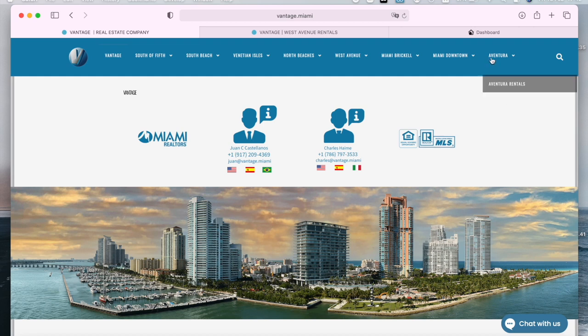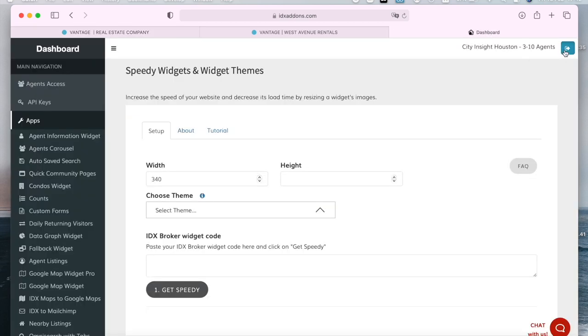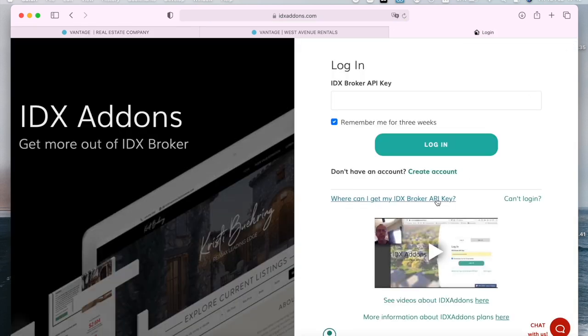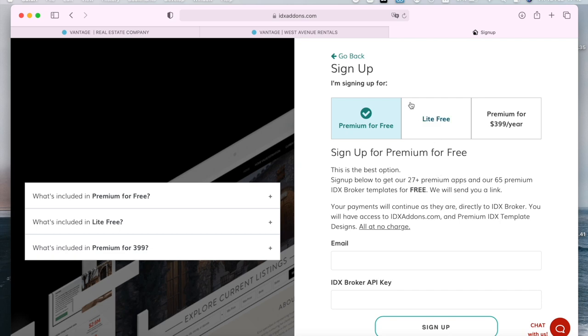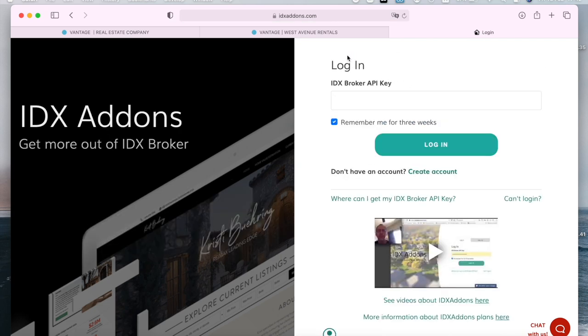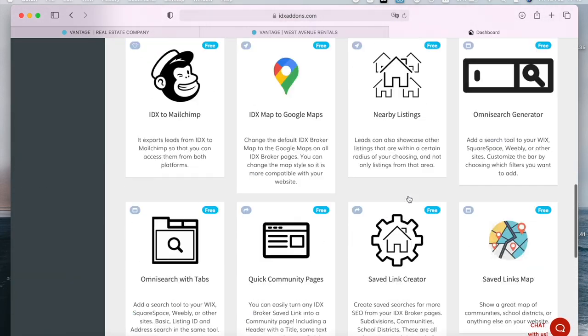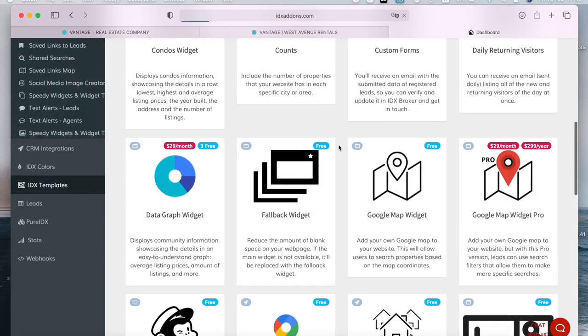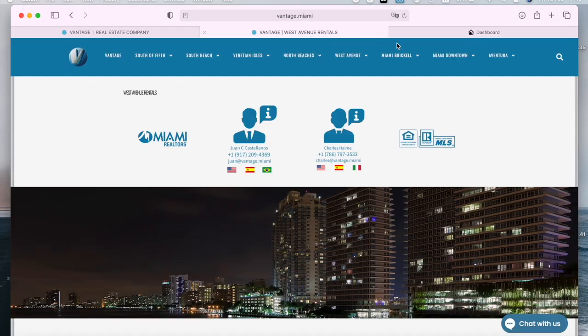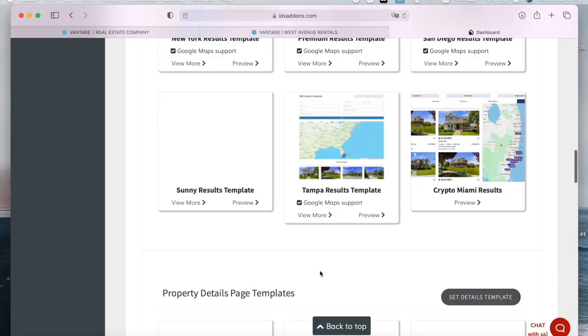If you want to get access to the Widget Themes app, you just need to make Realty County your developer partner. If you don't have an account, when you go to idxaddons.com, you can click on create account and follow these instructions to sign up for the premium for free option. You also get access to all of the apps that you see here, as well as the templates, including the one I showed you on Vantage Miami and many others that you can find here.